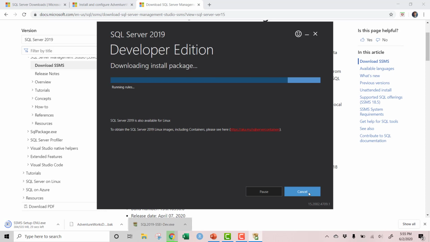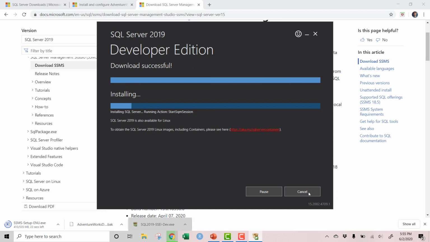Now, what's going to happen is, behind the scenes, SQL Server is downloading all of the binaries that it needs, because this is a very lightweight setup exe. And it's downloading everything, and you can see here how it's just installing a whole bunch of stuff.